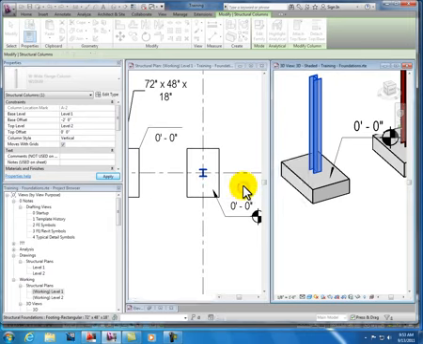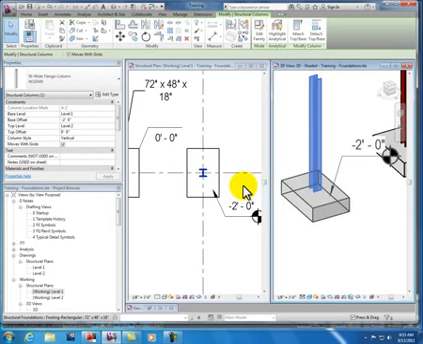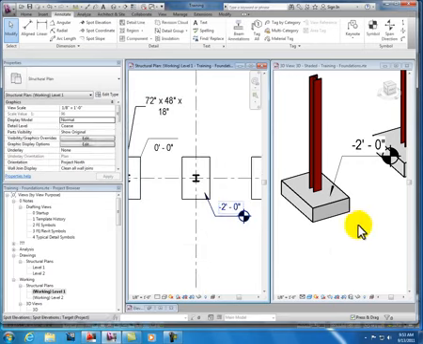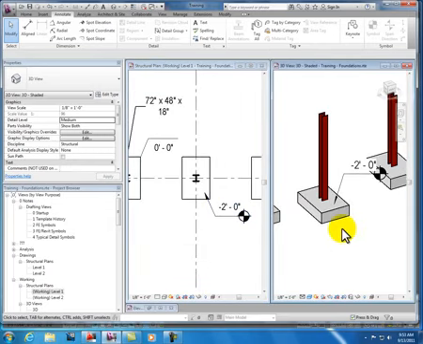So you click OK, the column moves down and the foundation follows it, and then you can see that the spot elevation will show that correctly as well. So this comes in really handy when you start a new project and you want to just get your foundations in there. You don't care what elevation they are, you just want to get something in there so you can give it to the architect and kind of show them the basic layout.